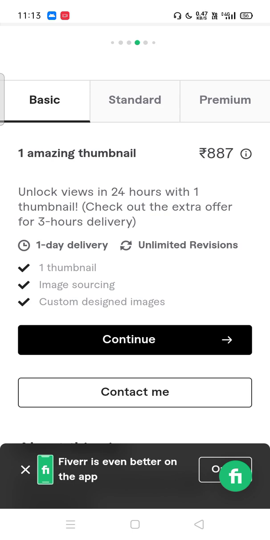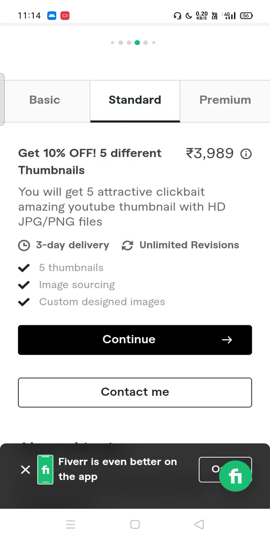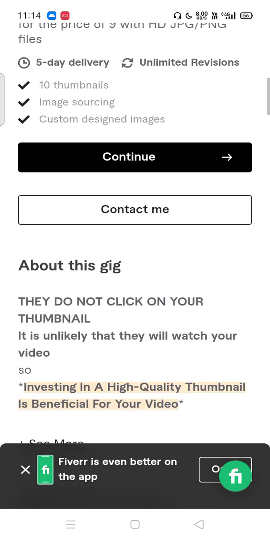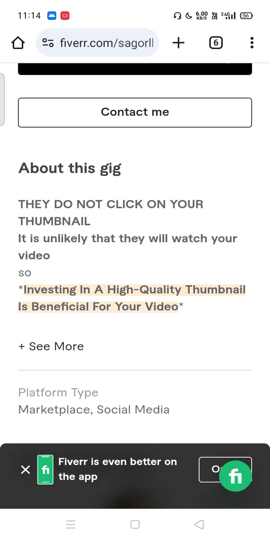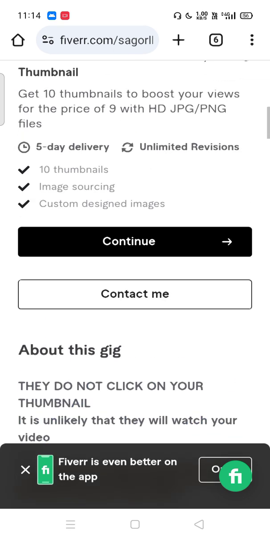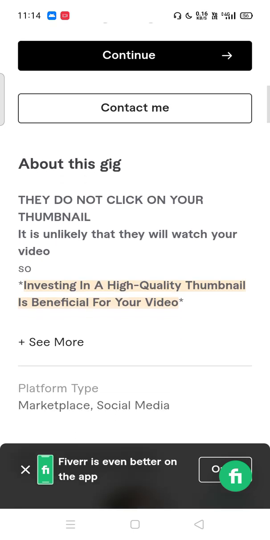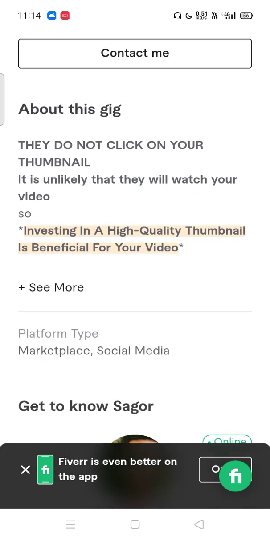Unlock view in 24 hours with one thumbnail, standard. You can get 10% off if you buy 10 different thumbnails. You can continue from here, and he delivers in 5 days with unlimited revisions, right? You can also contact him by clicking this contact me button.